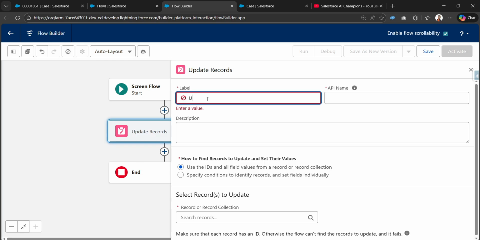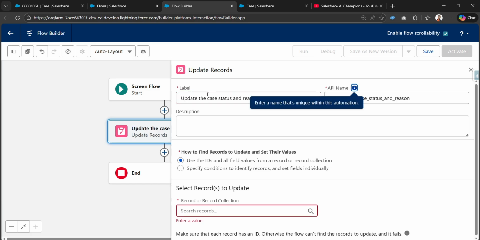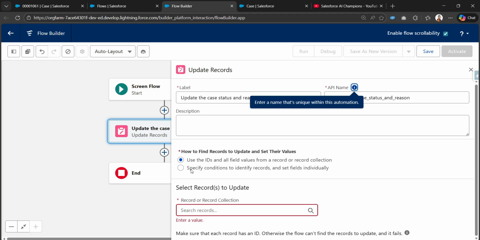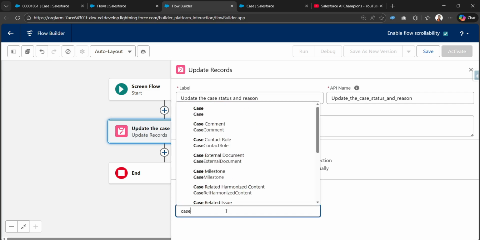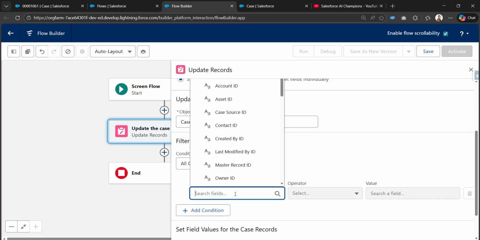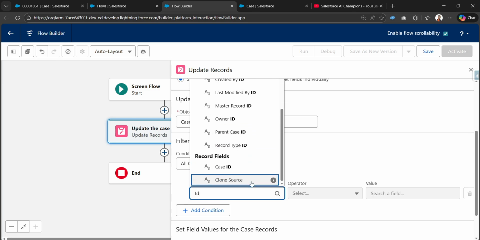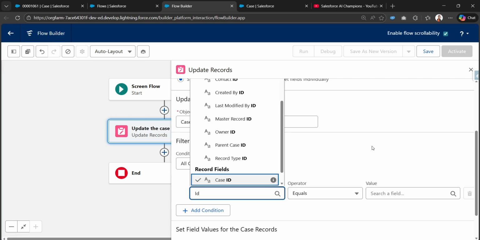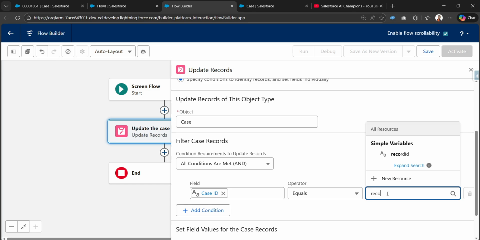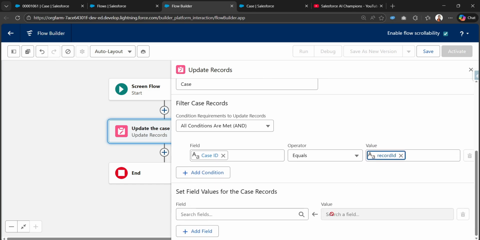Let me provide the label as update the case status and reason, and we can use this option: specify conditions to identify records and set field values individually. In the object, we can simply search for case. To find the record, based on the case standard field, the ID field, the standard ID field needs to be equal to the recordId that will be passed into the screen flow from the UI record page.